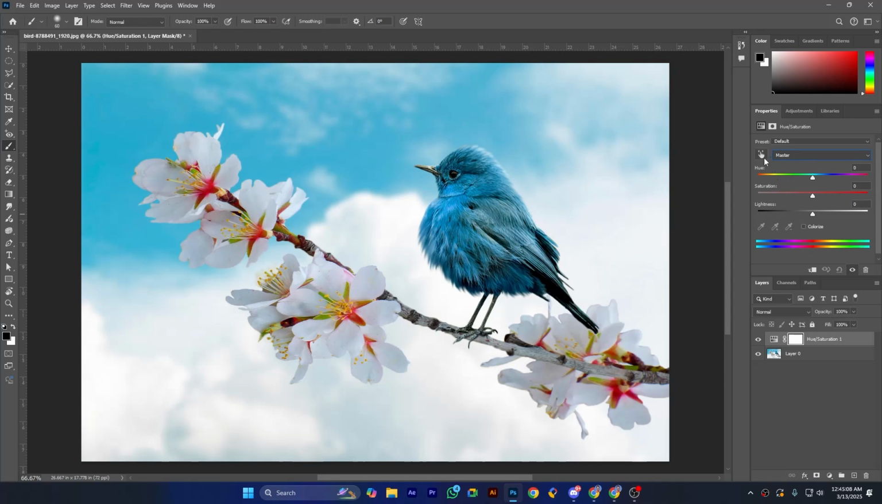Also you can pick up a slider by clicking this icon. You can see now an eyedropper tool has appeared. So if you click here, you can see that the mode will appear. I am clicking here, and you can see this is now cyan. After clicking this, you can adjust the saturation of this mode or cyan color.